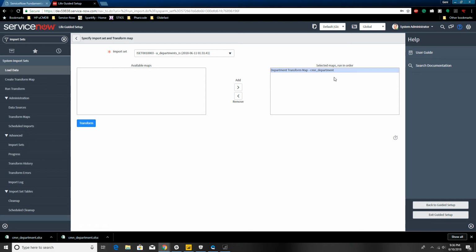And here is a list of the selected transform map. On the left side, if you had multiple transform maps that pointed to that source table, you will have an available set of transform maps, and then you can select one of many and move it over. And then we can select transform.